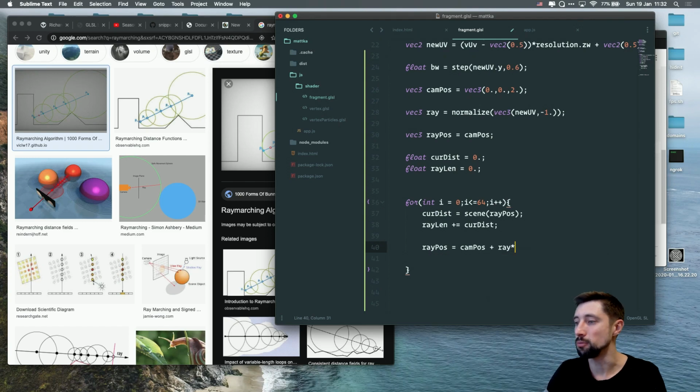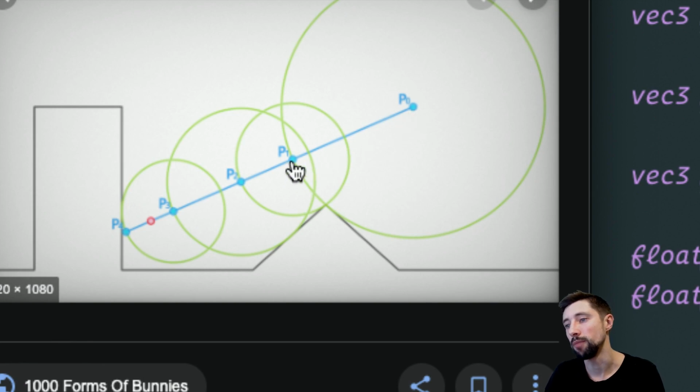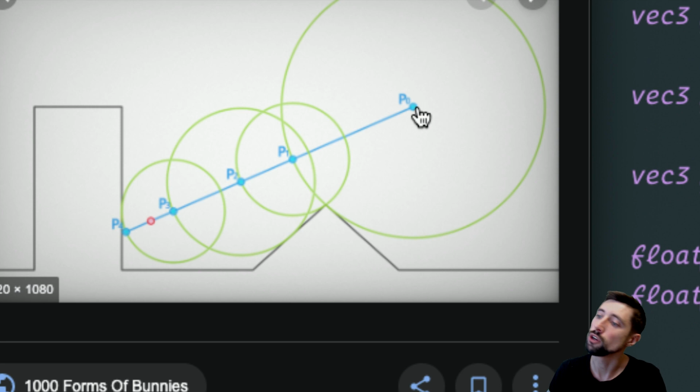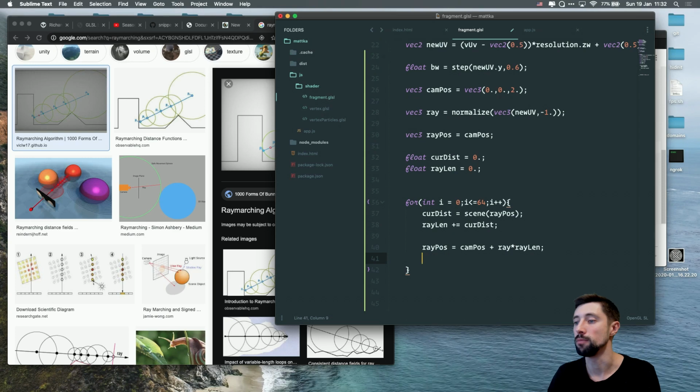This is the direction. I need to multiply it with the ray length. So this is essentially just stepping some distance in some direction. What I'm doing here is translating my next point. I calculated this distance, I know the direction, so I'm multiplying direction with this length, which is the distance to my closest object, and then I'm going further along my ray. So there I have the next point, and I can calculate the distance from this next point.